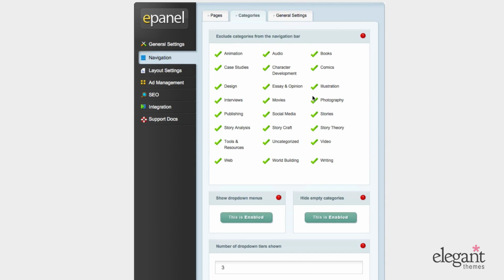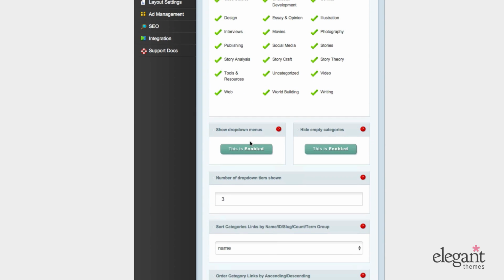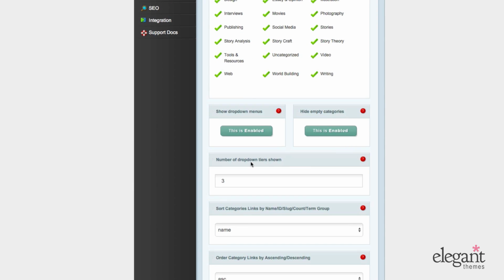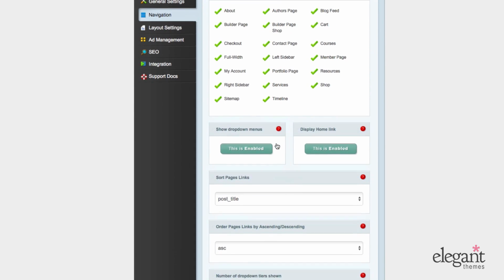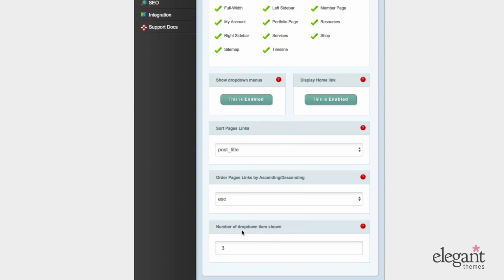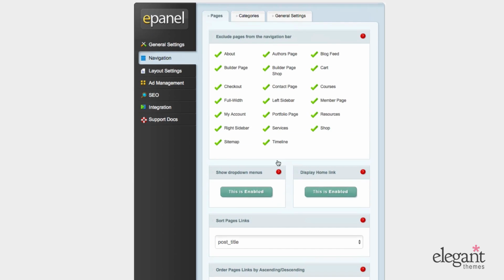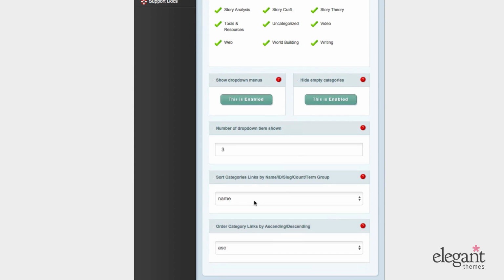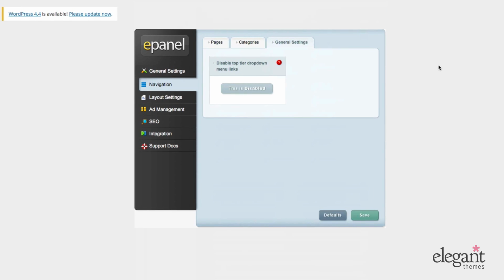In Categories, you can do the same thing with the exclusions here. Also below that, you can show drop-down menus and hide empty categories. You can also change the number of drop-down tiers shown, and you can do the same thing on Pages for that. You can also change the page links by ascending or descending, or sort them differently. Same here. And finally, in General Settings, you can choose to disable the top tier drop-down menu links.